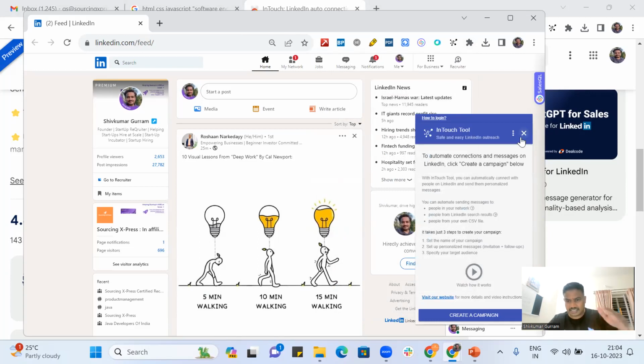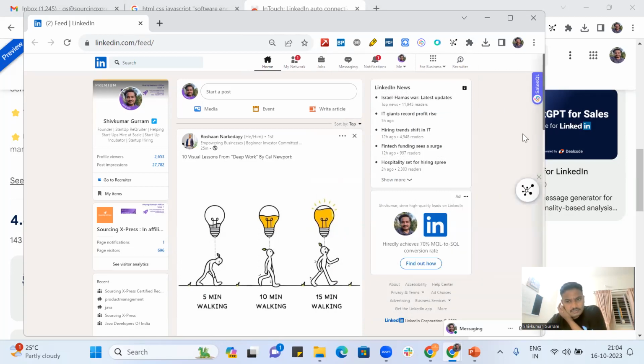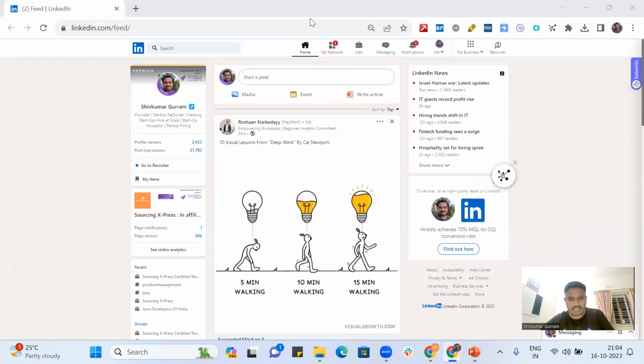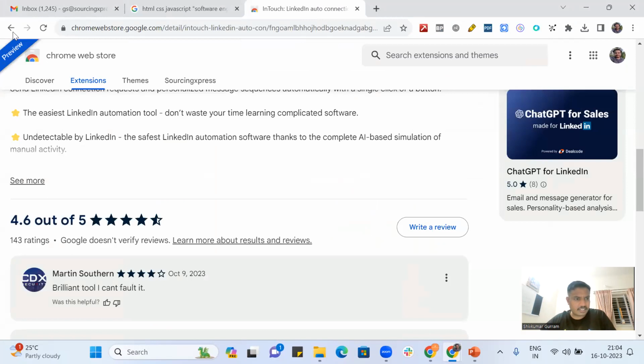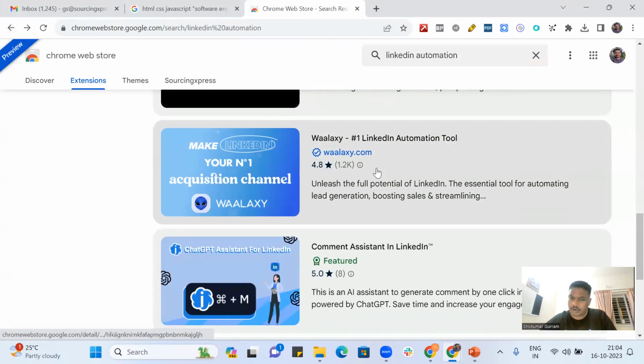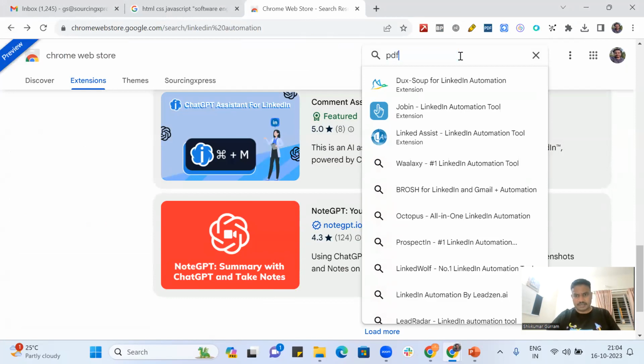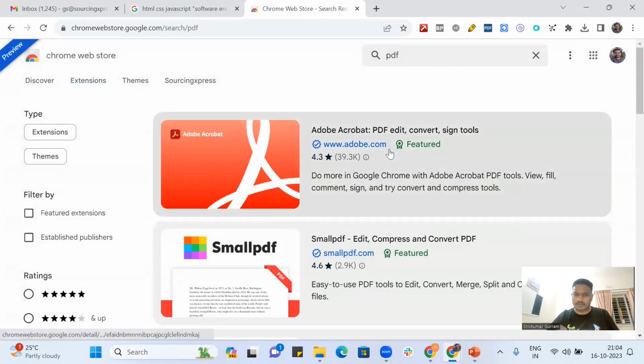Yeah, it's saying create a campaign, everything and all like that. Otherwise, let me just come in. Again, I just go back. So number of tools existing when I say LinkedIn automation. Similarly, when I say PDF, number of tools existing.